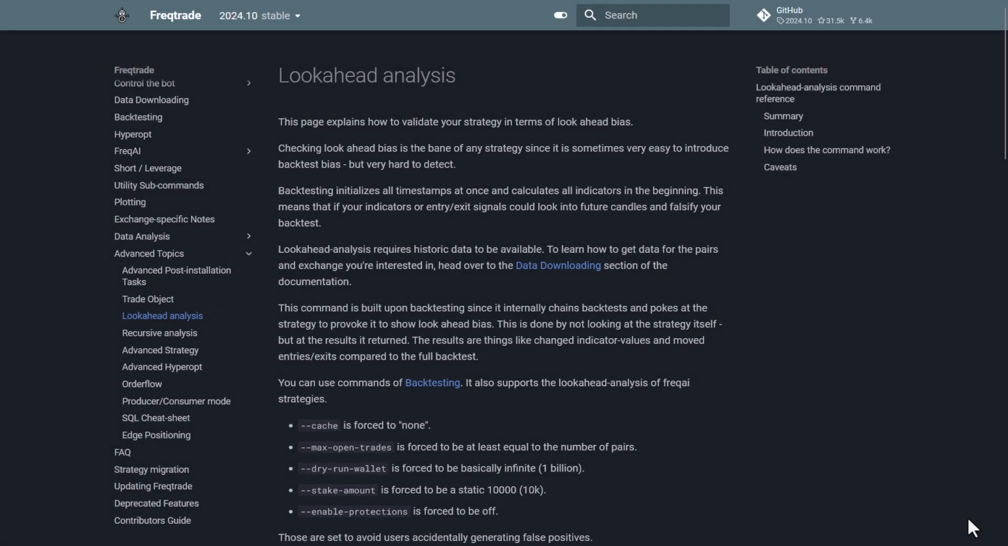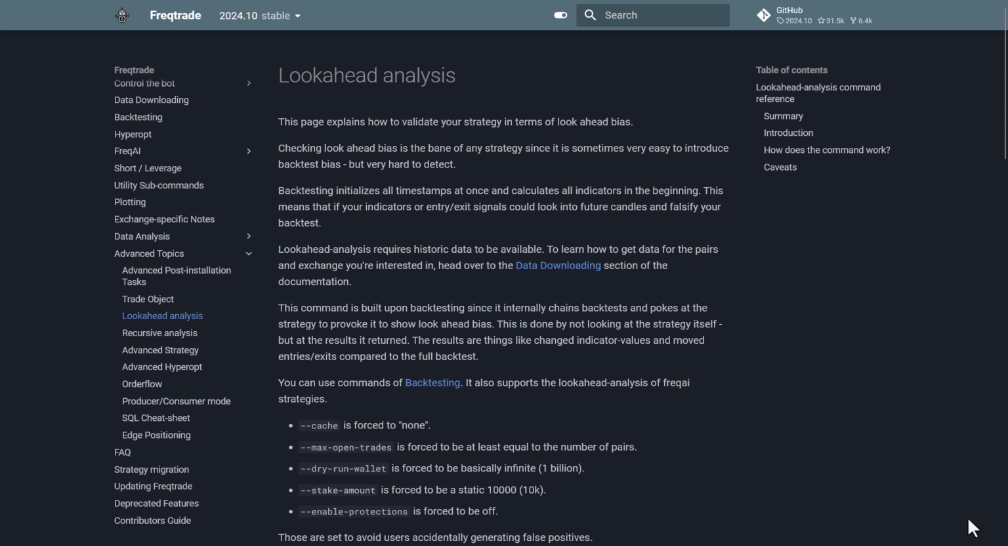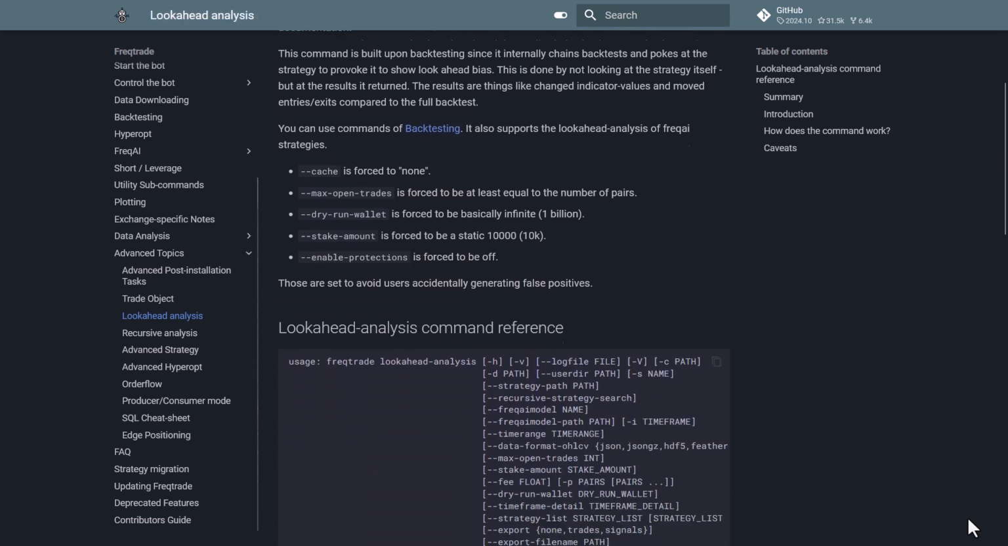Another argument that should be in your arsenal is the lookahead-analysis feature. The website of Freqtrade explains this about lookahead-bias. Important is the sentence: backtesting initializes all timestamps at once and calculates all indicators in the beginning. This means that your indicators or entry/exit signals could look into future candles and falsify your backtest.